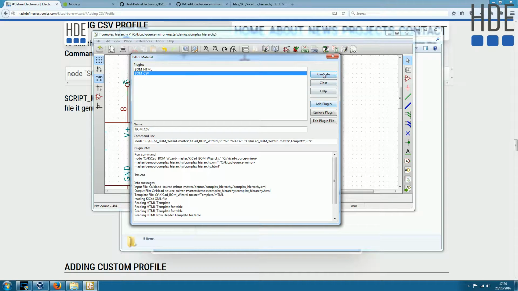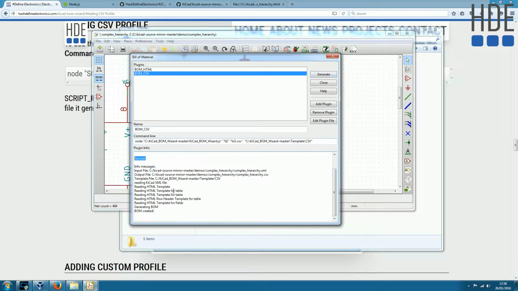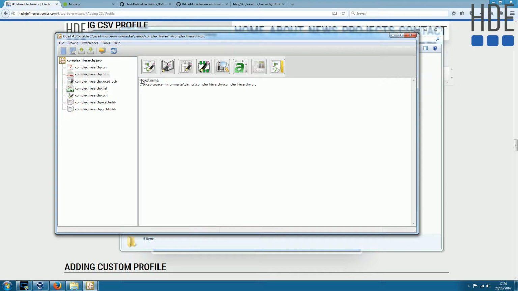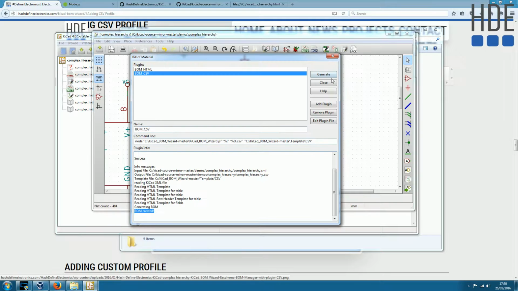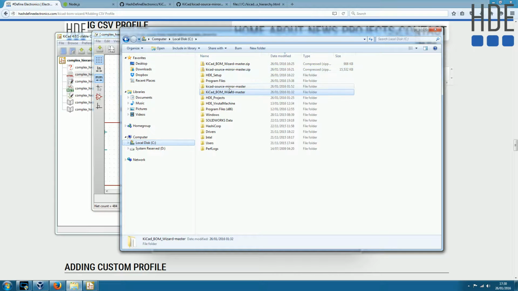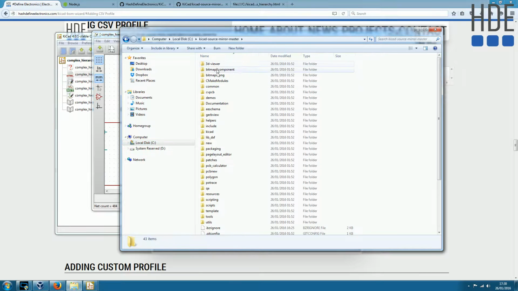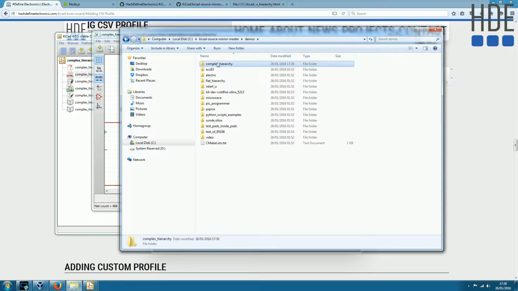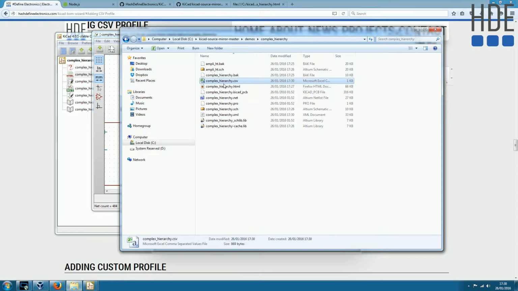Yep, and if we now hit generate, that was successful, it's generated. If we go back to the project manager, we got the new CSV file there. Close that, and if you go back to the project folder again for the KiCad project we're working on, demos, complex hierarchy, and it's right there.